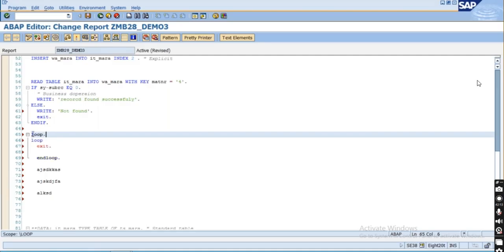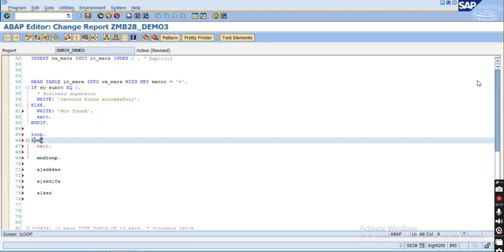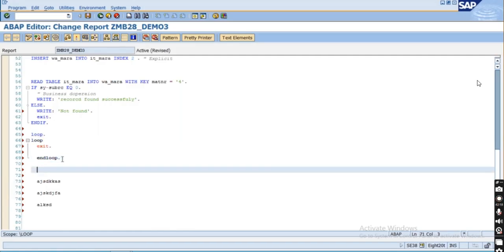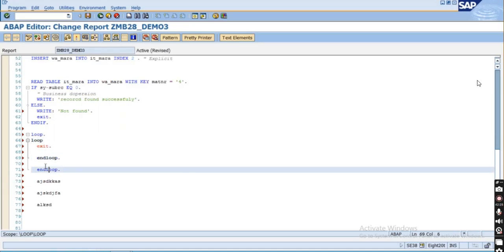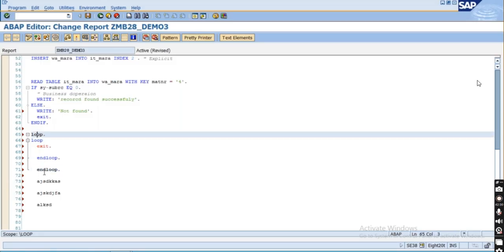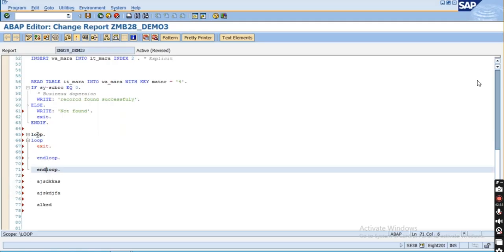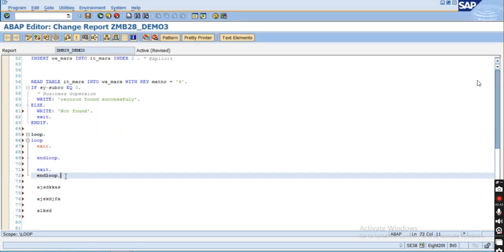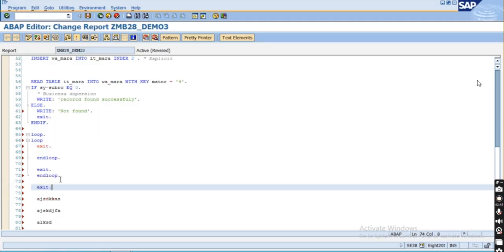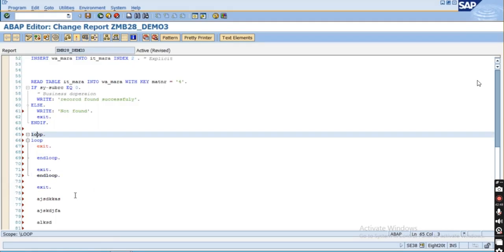Suppose you have one loop and another loop inside this loop, then this exit will come out from the immediate loop, and again it will start working in the outer loop. If you want to come out from the outer loop also, you must write another exit over here. If you want to come out from the program directly, you have to write the exit outside of the loop so that it will come out from the program.